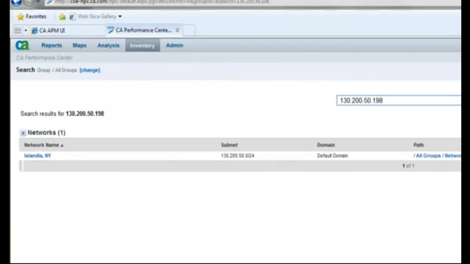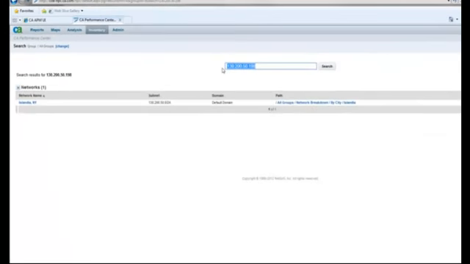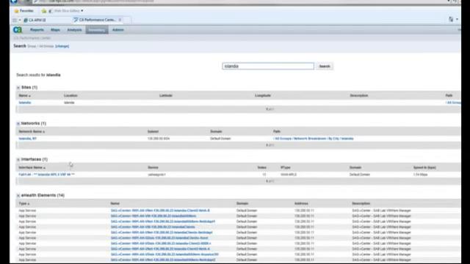It looks like they're at the Islandia office. So what I really want to look at is, what is the network link like in Islandia? Because I know they're having a performance issue. So I'm actually just going to look for the Islandia network interface. And sure enough, we have a whole site group for Islandia.